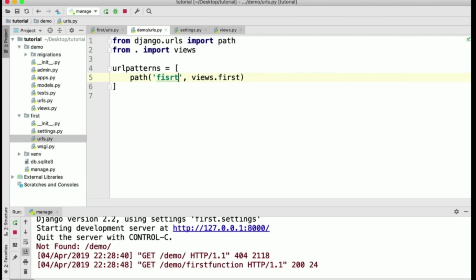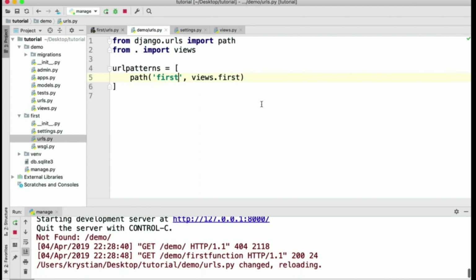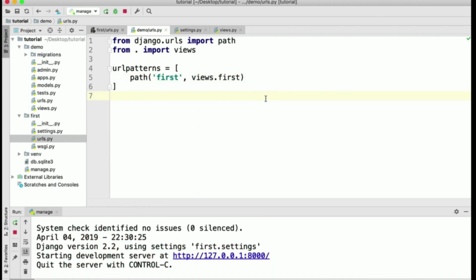So we can do first for shorter. And then we will display here. So that's how URLs work, and later on I will show you also how we can include all the URLs that are available for views, but class-based views.